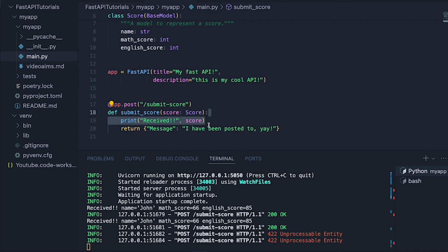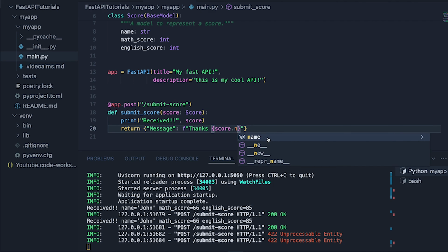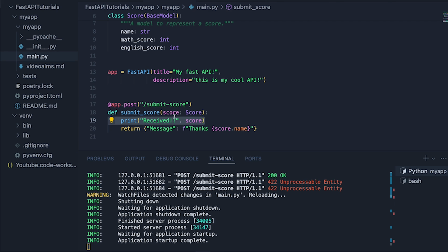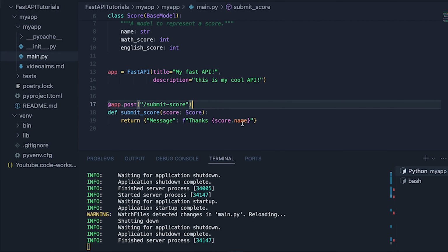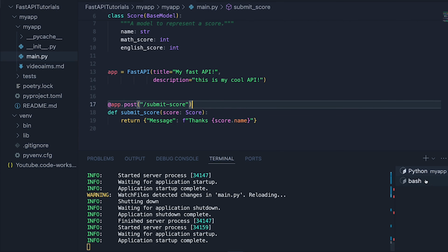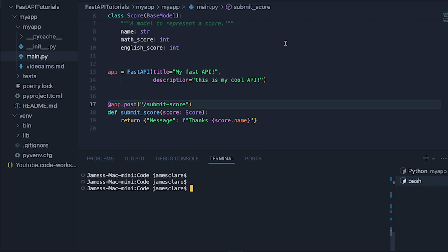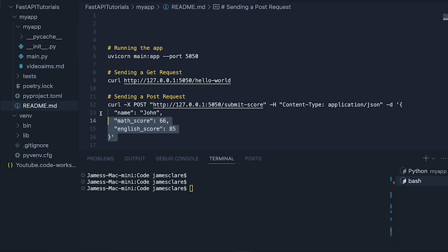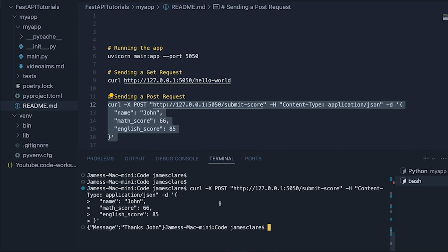What we can do now is give some simple feedback. So we can see that these have fields of name, math score, and English score. Let's do some basic text here to give a message back to the user upon a successful post. We can remove our print statement, hit save. Don't forget, hitting save will auto reload. And let's come back here, clear that, and we'll submit this again. There we go, message, thanks John.